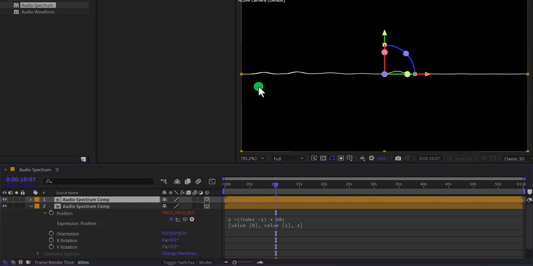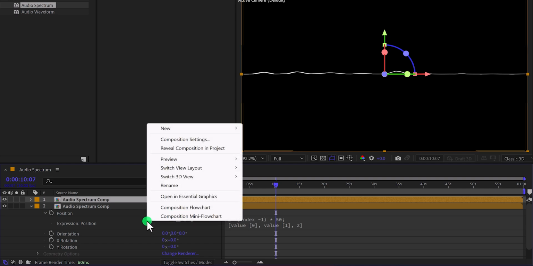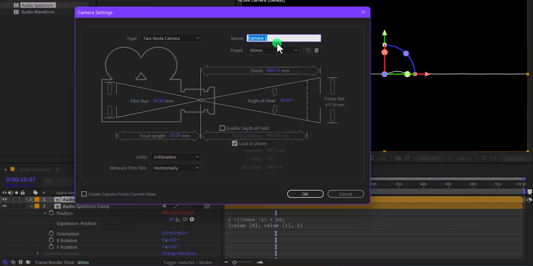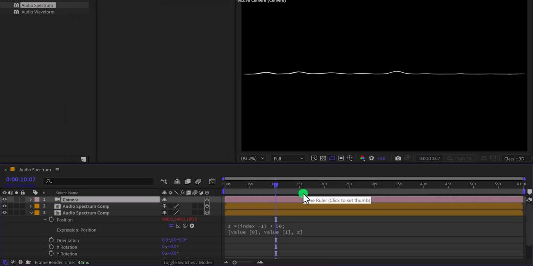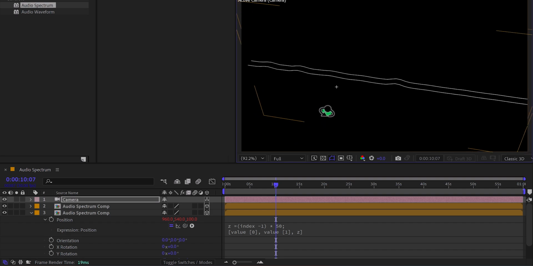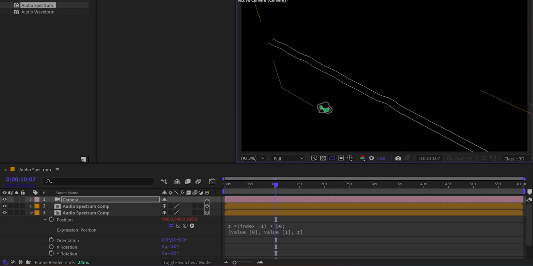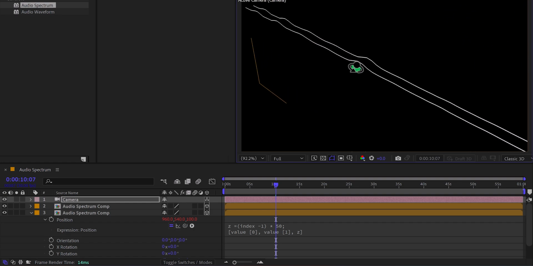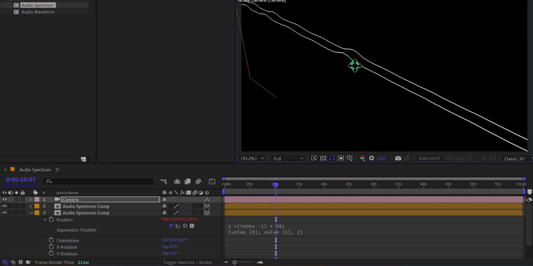Right now I cannot see any difference in this duplicate layer, so we need to create a new camera. Let's call it a camera, and make sure to use a 50mm preset. Then grab the camera tool by pressing the C on your keyboard, and keep pressing it until you get this orbit tool. As soon as you orbit the camera, you can see the duplicate layer is placed right behind it. Keep pressing the C on your keyboard, to get a different camera tool. And adjust the frame like this.